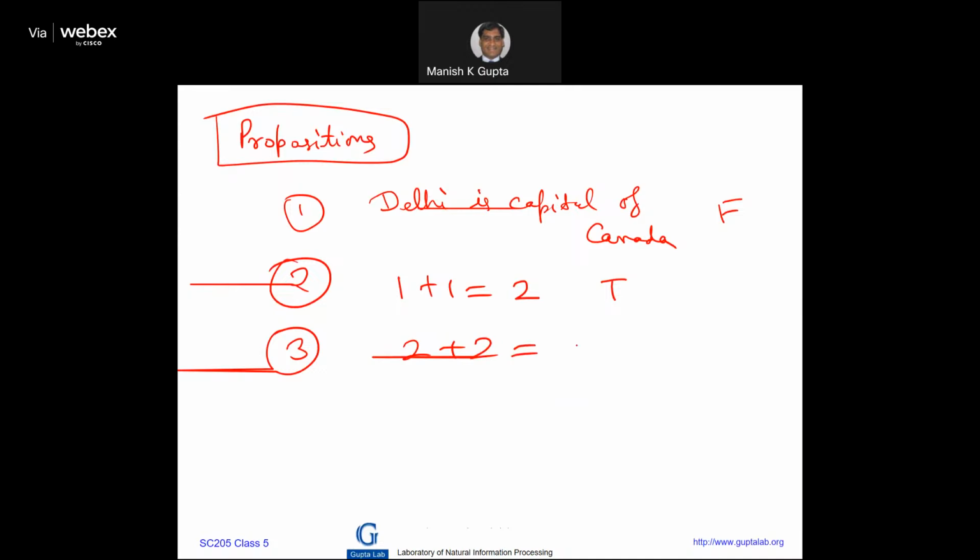Two plus two is equal to 3. Is it true or false? It is true when you do the modulo. Which operation do you need to do? And 2 plus 2 is equal to 3 for what modulo operation? Do you think there will be such an operation? No such thing anyway. So it is false anyway. So these are propositions. You are making a statement which is either true or false.